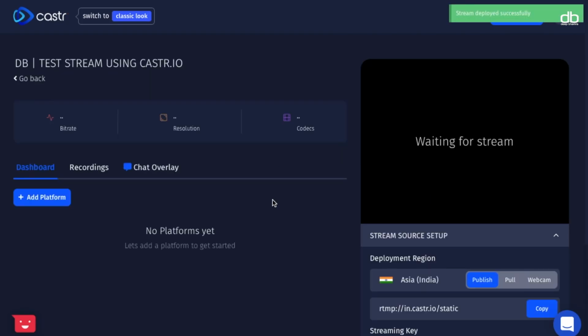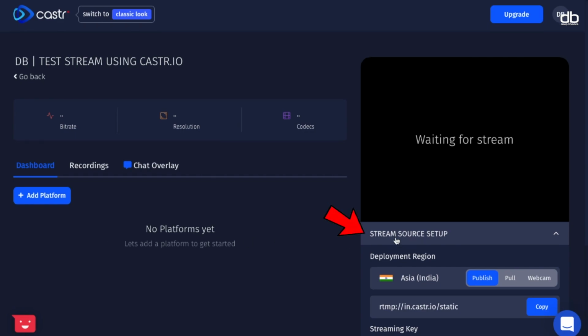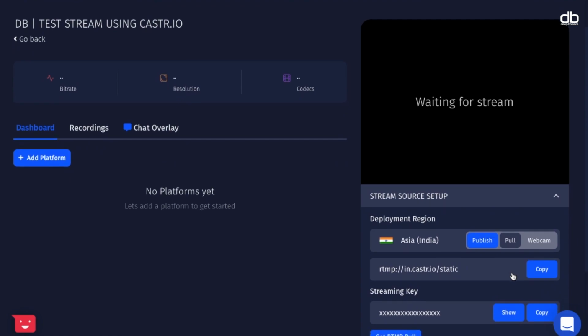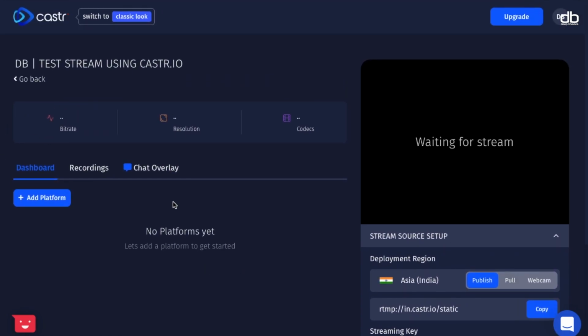Now, that's when this page will open up. Here on the top left, you can see the name of your stream. And below that is where you can add all the platforms you want to stream to. And on the right, you can see the stream source setup window. We will come back to this soon, but first, let's add all the platforms you want to stream to. So to add the platform, simply click on Add Platform.